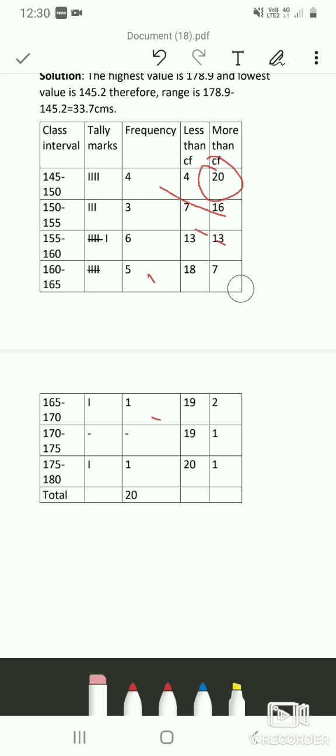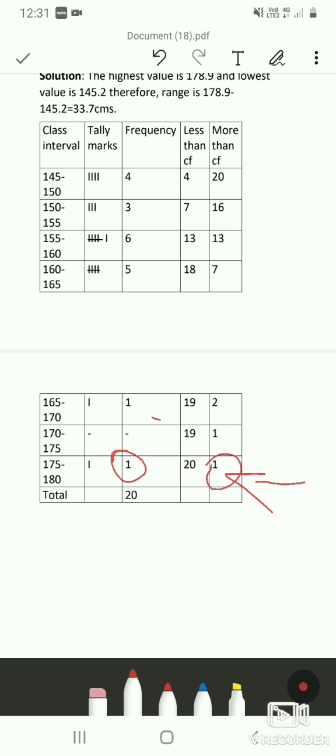Let me revise it. Whenever you are asked to calculate more than cumulative frequency, you have to start from the bottom. Keep the last class interval frequency as it is, then go on adding the successive frequencies to the previous cumulative frequency. This is how you calculate the cumulative frequencies.